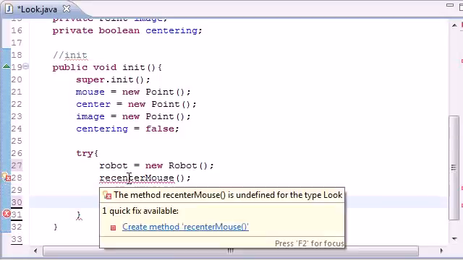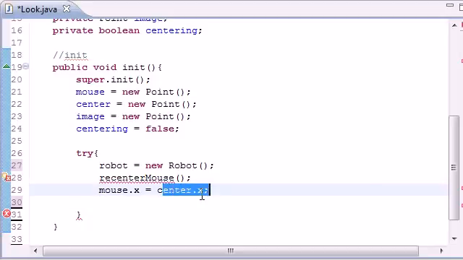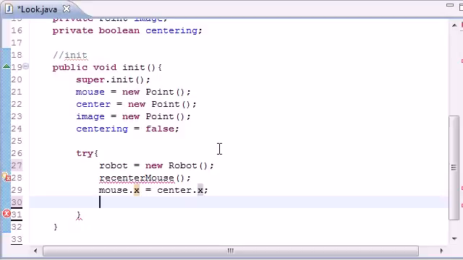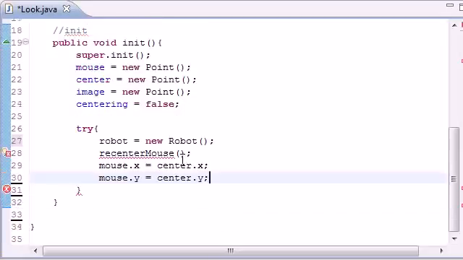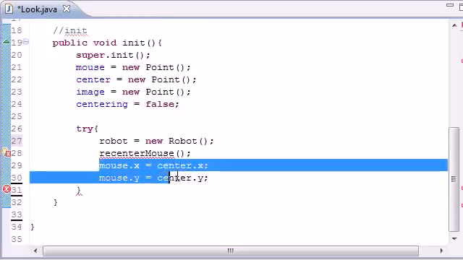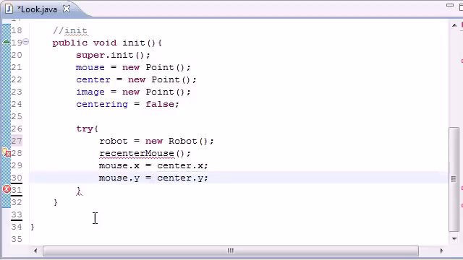So this recenter mouse is going to give you your center of the screen, and now we're going to set the mouse equal to that point. So therefore our mouse is in the middle of the screen. How easy is that? So now your mouse's Y value is equal to the center of the screen and its Y value. So now our mouse should be chilling in the center of the screen. And now what do we want to do after that?